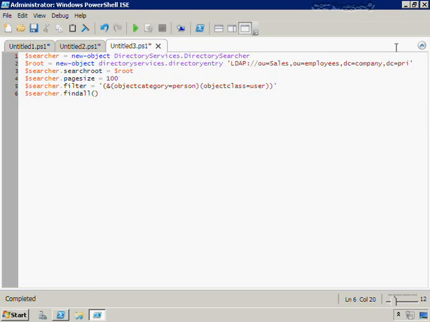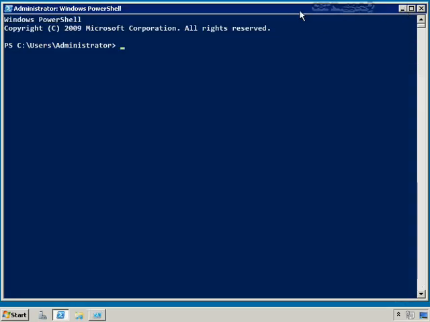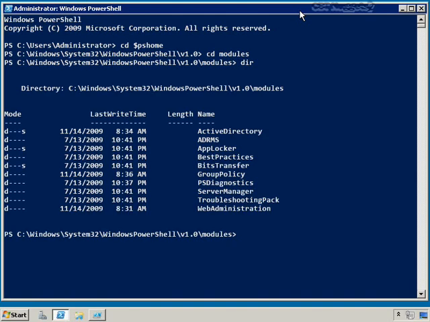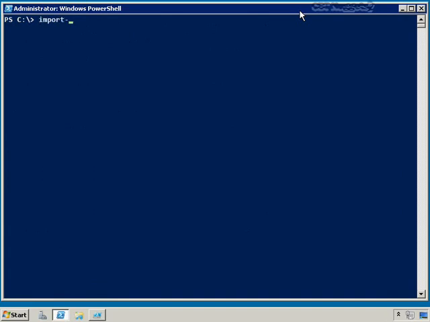To see my favorite way, let's exit here and go into the main shell. And I'm running on Windows Server 2008 R2. 2008 R2 and Windows 7 are both compatible with a new set of commandlets. And let's see, I'll show you where they live. They're in the PowerShell home directory under the modules folder, under the Active Directory folder. So all I need to do is say import module ActiveDirectory.